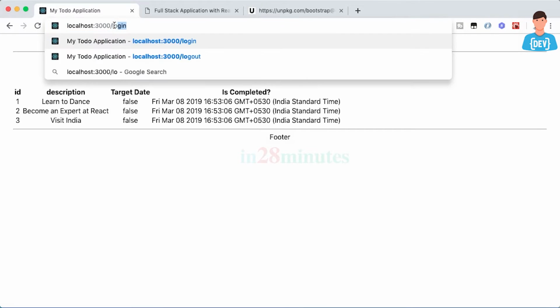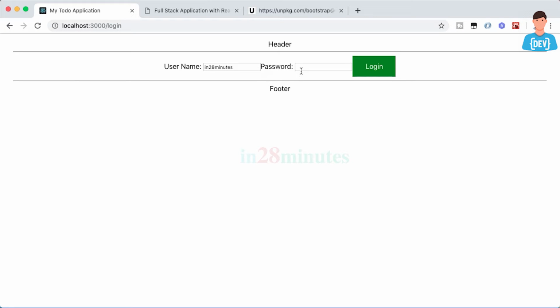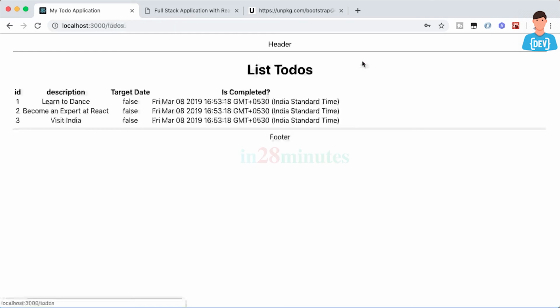So let's go to the login page, and if I say dummy and login, here you can see that the header and footer remain static, whereas the body of the page keeps changing. That's cool. So we have the header, body, and we have a list of todos. That's awesome. We'll now start adding in Bootstrap.